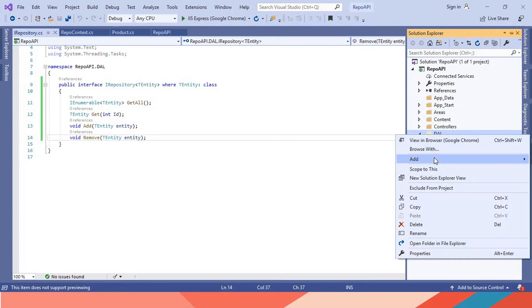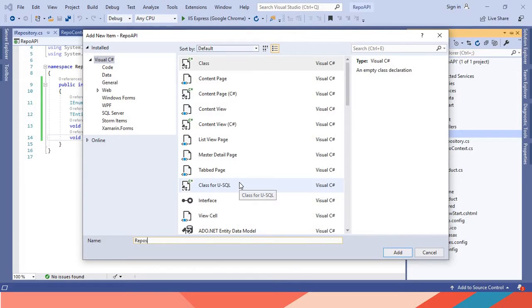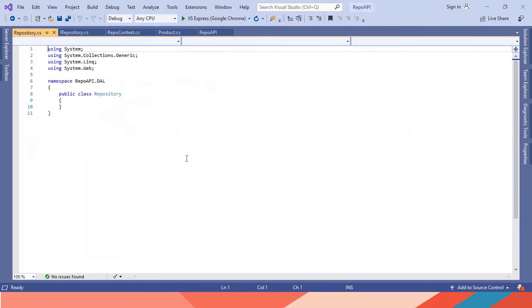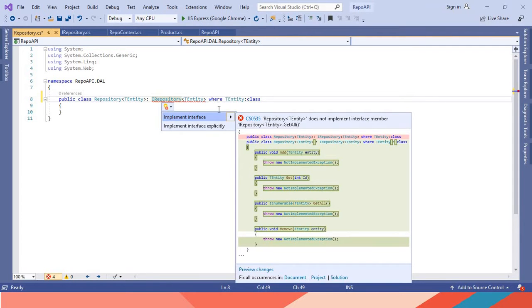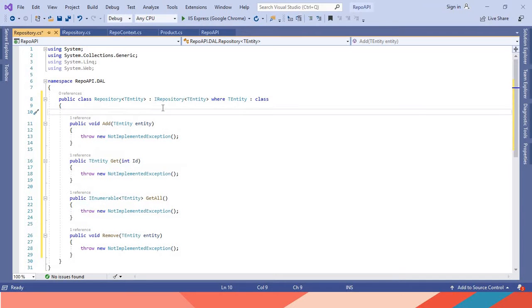Okay, let's add the implementation. Name it as Repository. We need to implement IRepository. Okay, so let's implement it. Let's add the context. I'm making it protected so that we can use it in the specialized repositories as well. So let's name it as DbContext. This should be RepoContext.